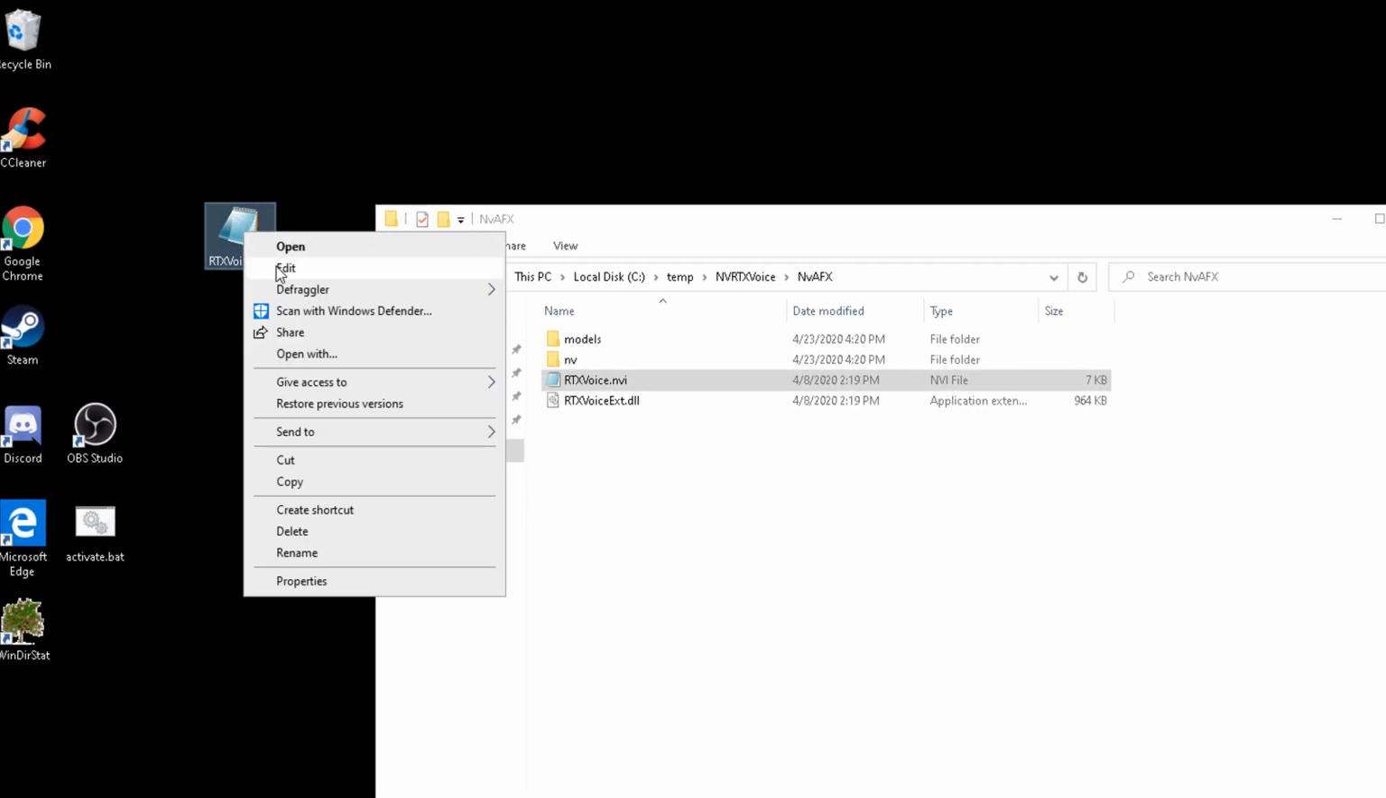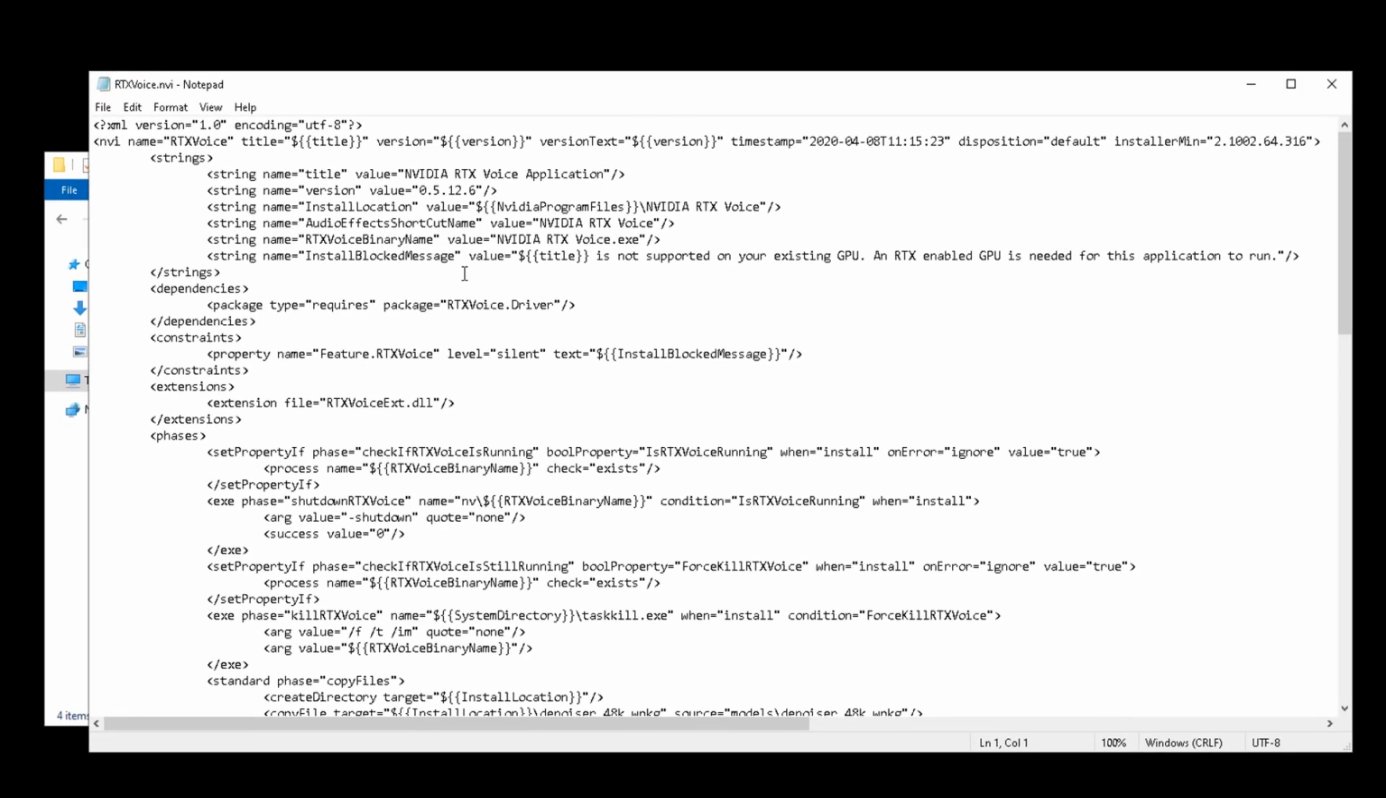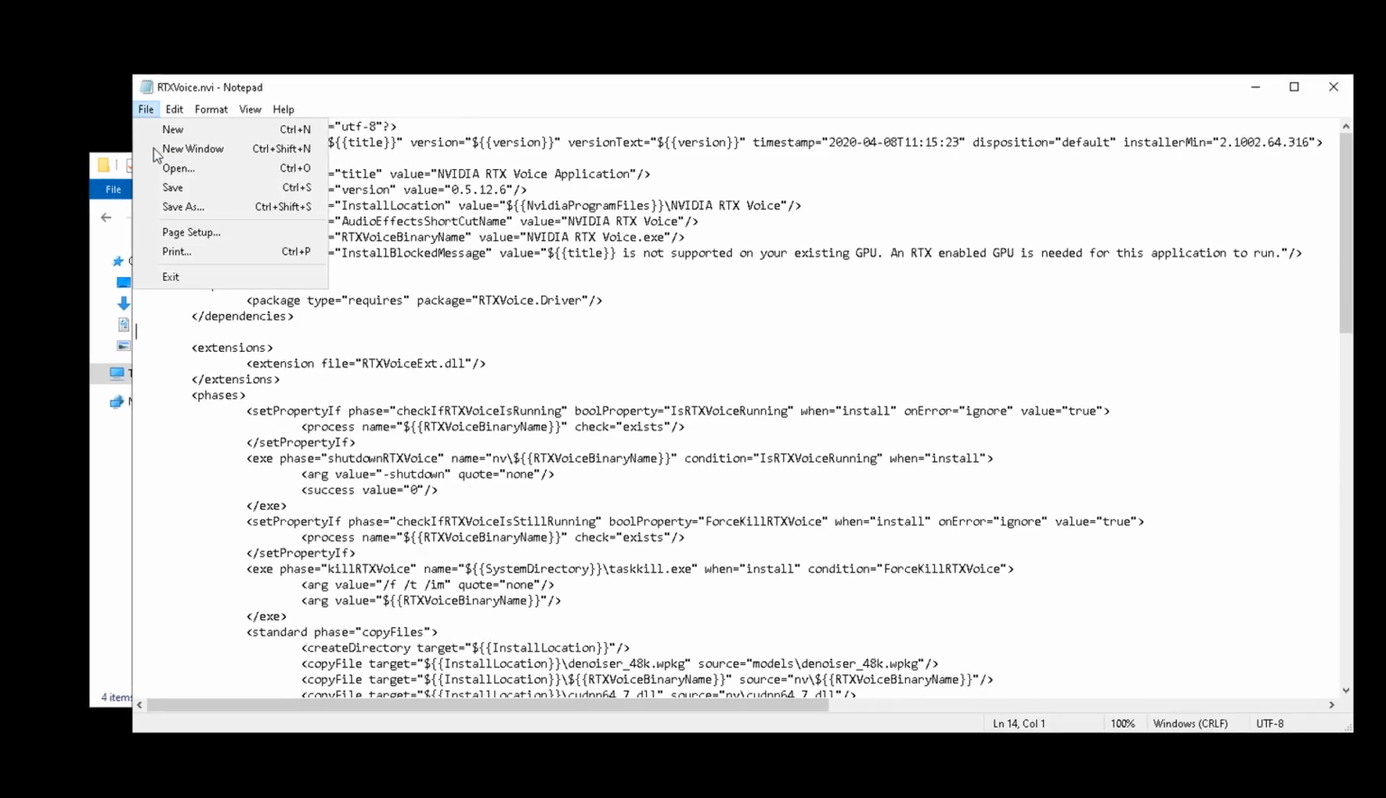Right-click the file and select Edit. If you get a pop-up asking you which program you'd like to use to edit the file, choose Notepad. Once the file is open, highlight the following piece of text that contains the constraints. Once highlighted, delete it. Now simply save the file and close Notepad.